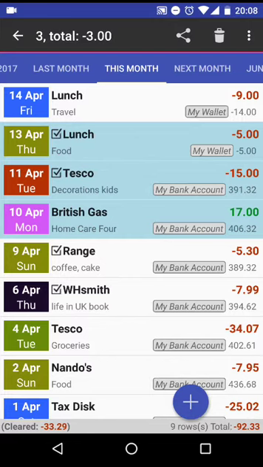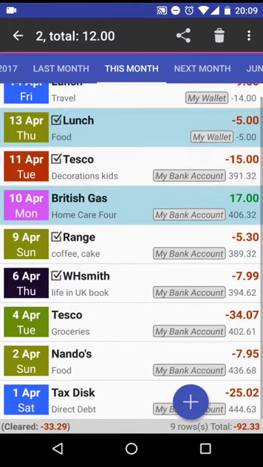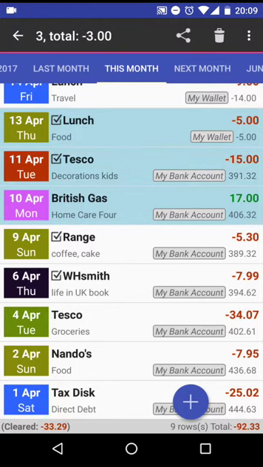So just to explain what happened, the first column here, for example for Tesco, 11th April, that's the date, and the item or the payment description, and the account from which the transaction has happened, and the small text here, 391.32, is the current balance once this transaction has happened. So that's the balance once this 15 pounds has been deducted from my bank account, and that's the transaction value, which is minus 15.